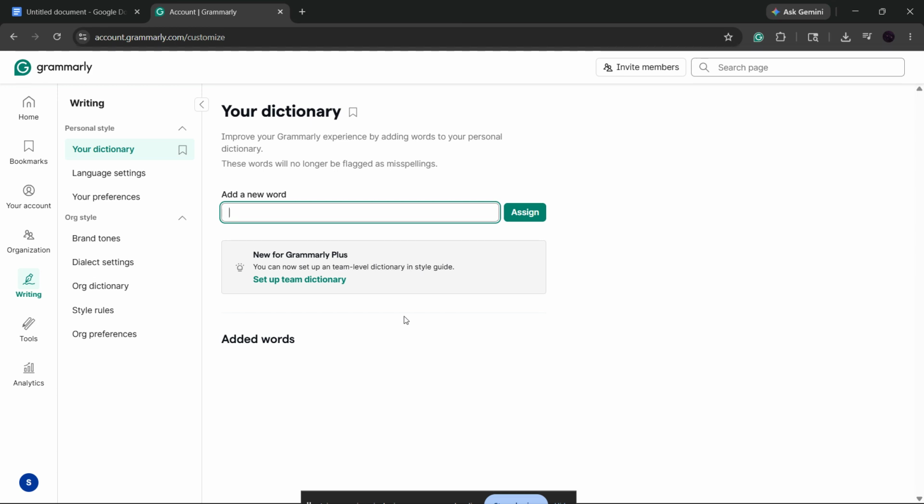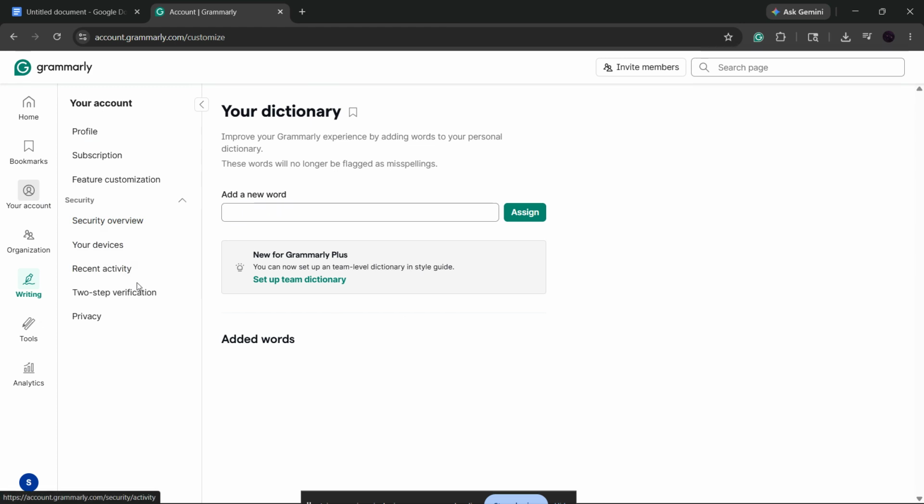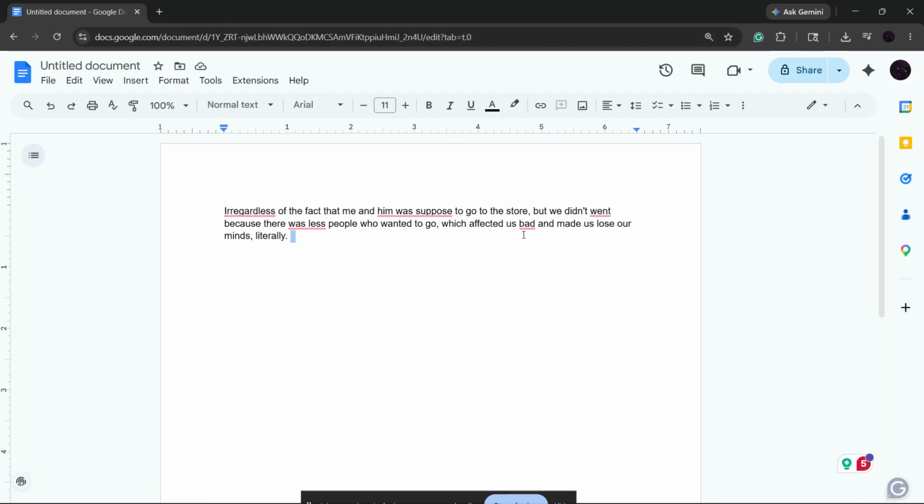Take a moment to review the settings you want to change and make sure everything looks correct before you leave the page. Once you've updated your account details or writing preferences, your changes should be saved automatically or with a simple confirmation depending on the setting. After that, you can close the settings page and continue writing with Grammarly configured the way you prefer.